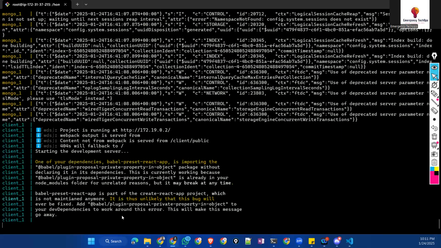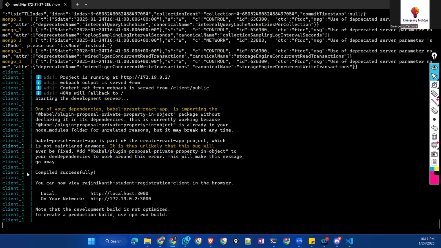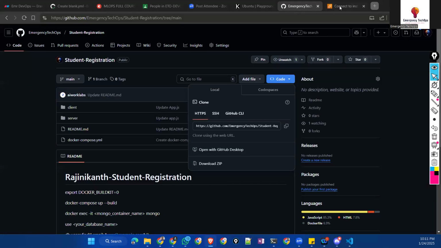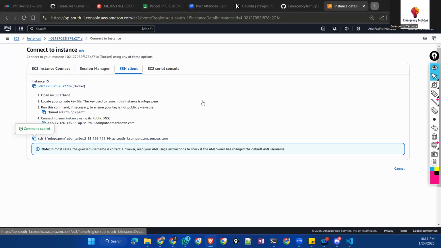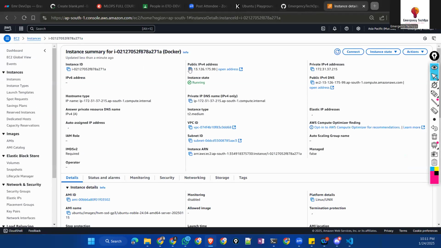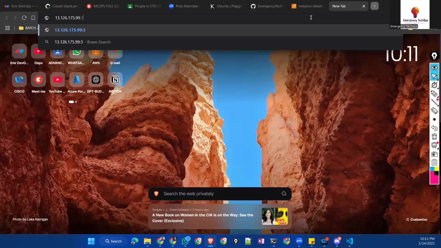It is started. Client 1 is started and it is asking to access on 3000. Since we have not given -d as a flag, it is not running in the background. It is generating this much logs to us. When you give -d, then it will run in the background. Now I can come to the server, take the IP address and search for it with colon 3000.